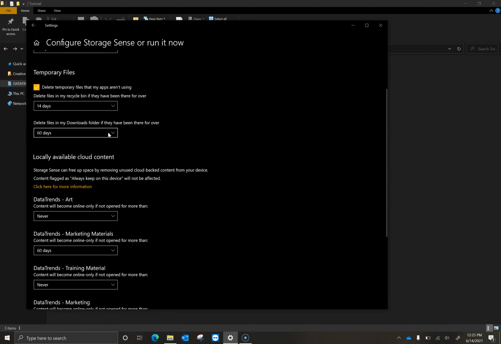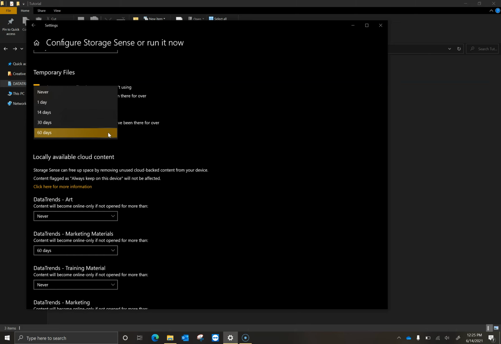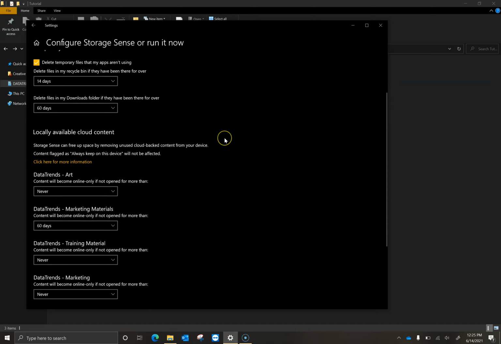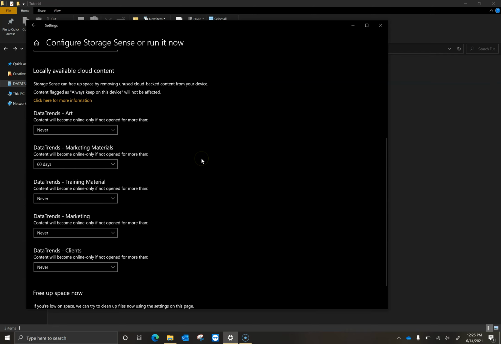The download folder. Most of the time that I download stuff, if I need it, I'm going to move it into a folder I need immediately. So if it's left in that download folder for 60 days, I probably don't need it anymore. So I'm going to do 60 days to stay safe. And then below here, your locally available cloud content. This is what I was talking about with Files on Demand.